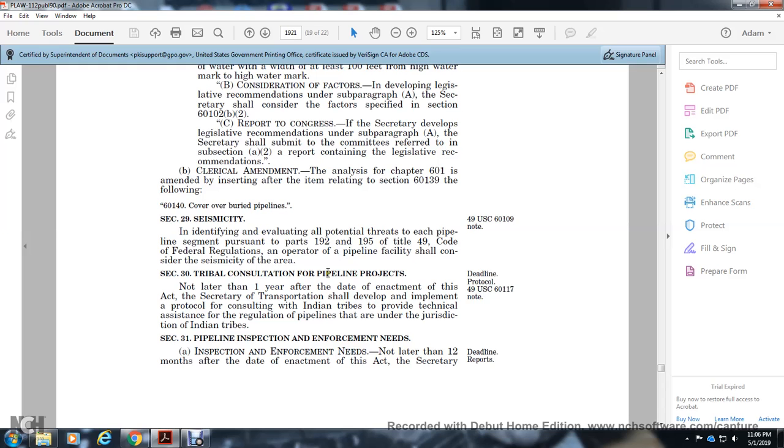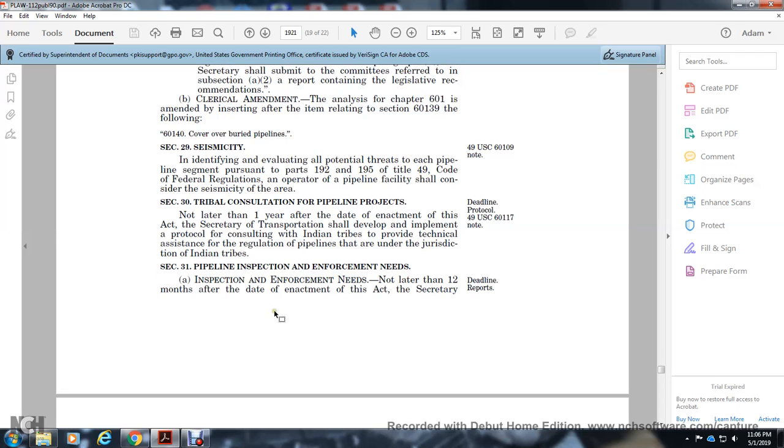Section 30, tribal consolidation pipeline project. No later than 1 year after the date of the enactment of the Act, the Secretary shall develop and implement protocols, in consultation with the individual Indian tribe, that provide technical assistance with the regulation of pipelines under the jurisdiction of the Indian tribes.